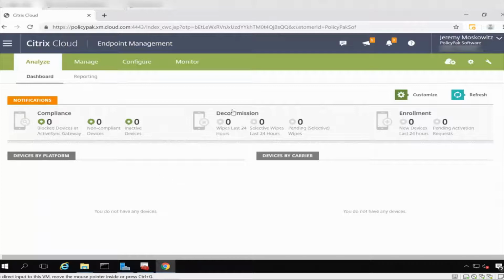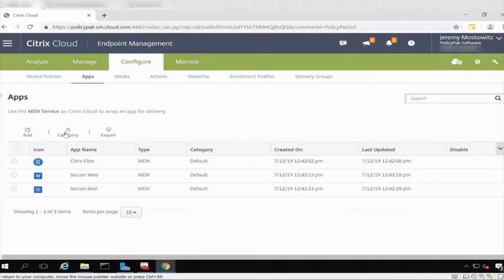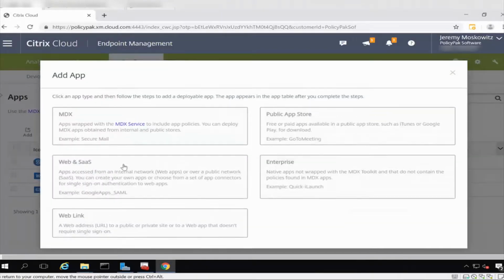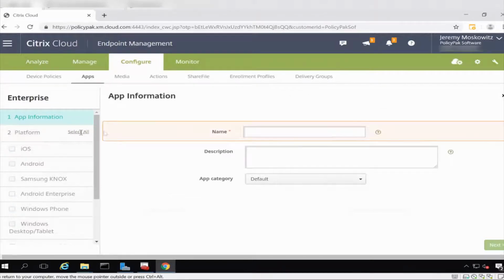Remember, the three things you need to upload to your Citrix Endpoint Management are the three items that we gave you. The first thing is the PolicyPak license, then the client-side extension, and then the directives. So under Apps, you're going to click on Add and use the Enterprise option to do the upload. I suggest you clear all first, and we'll give it a name.